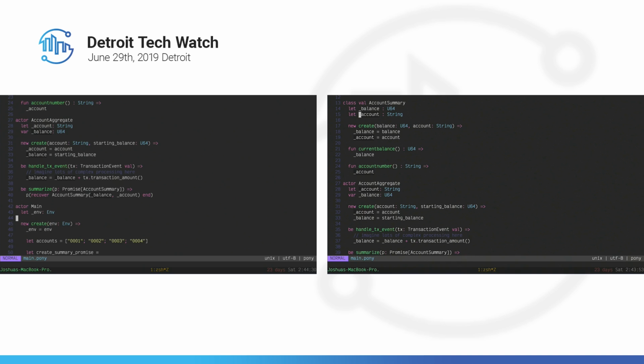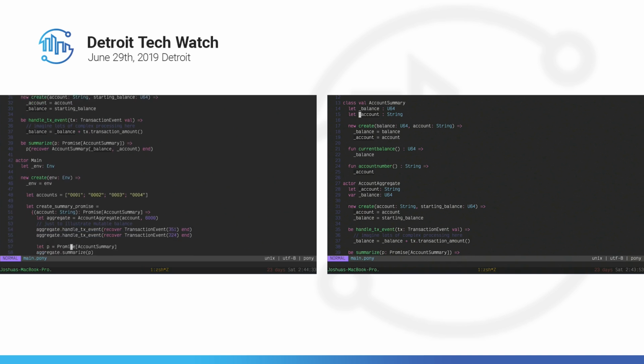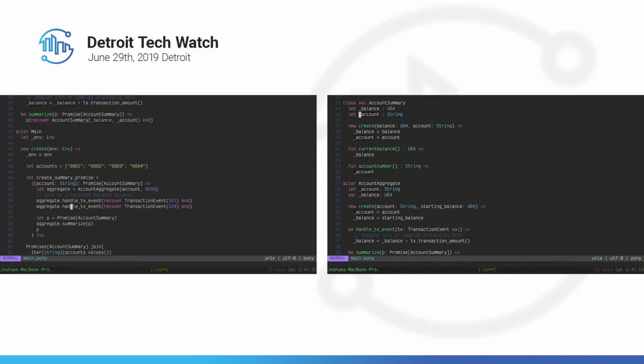So every time we call this aggregate, which is that actor, and we call the handle transaction event, this recover here, there's a lot to it, and I only have a couple of minutes left, so I can't explain too much of it, but I'll show you what it looks like when you run it.